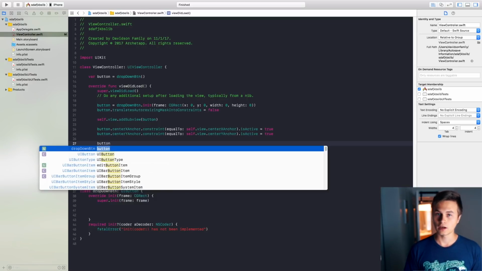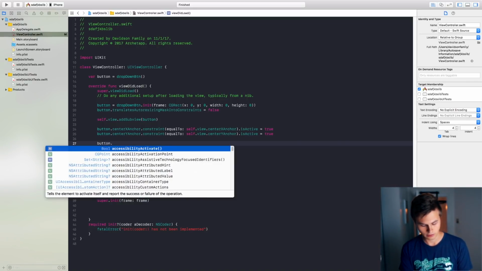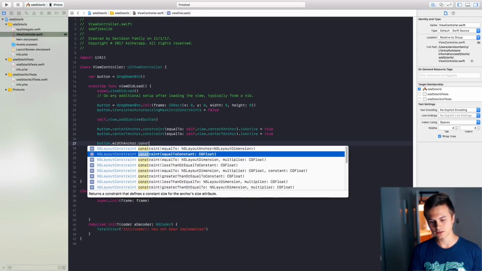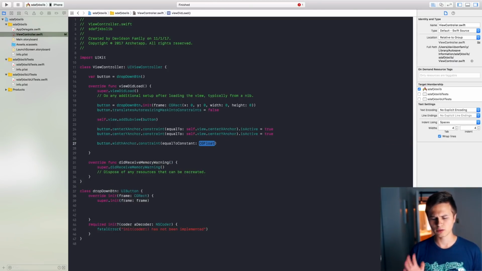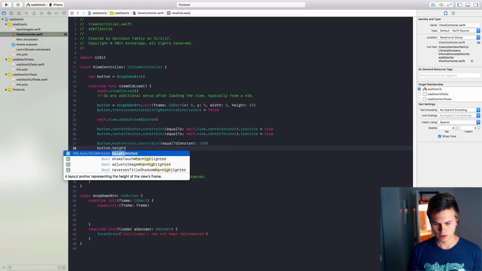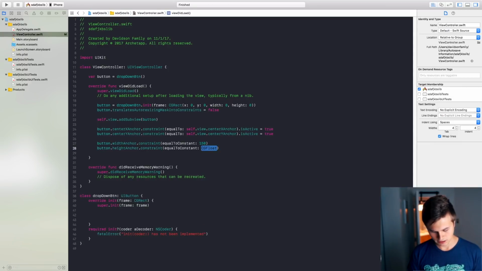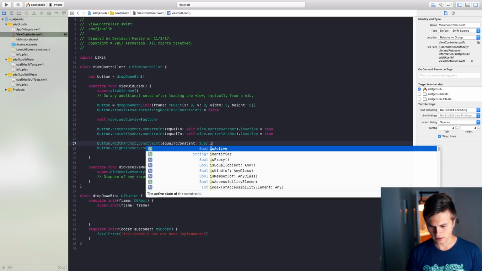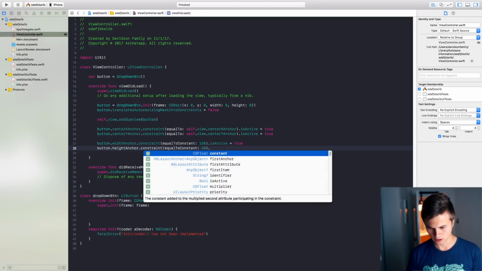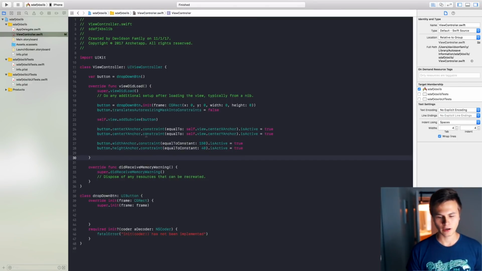Then for our width and height of our button, you're just going to say button.widthAnchor.constraint, and then you're going to set this equal to a constant value, whatever you want. I'm going to go ahead and set mine to 150, and then we're also going to have a button.heightAnchor.constraint, and we're going to set this equal to 40, whatever you want again. And then of course you need to say .isActive will be equal to true, and so on down here. So there we have it, and we now have a button.